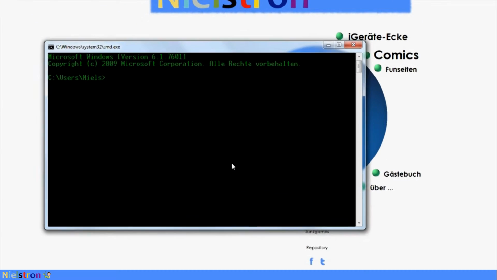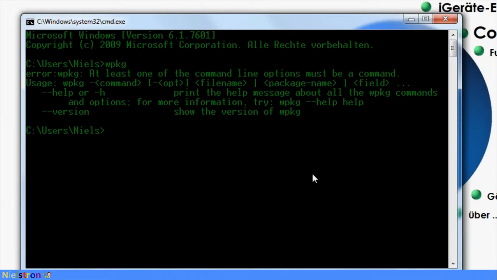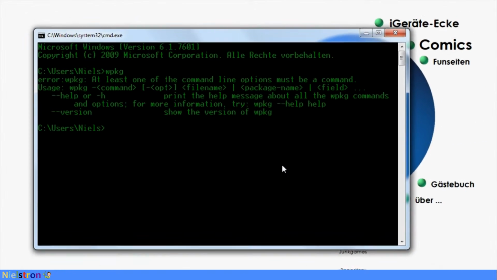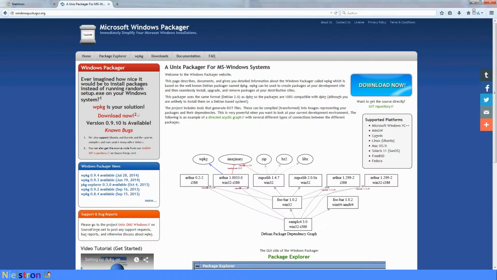So to demonstrate what we'll have at the end of this tutorial, we'll simply type wpkg into our command line, and then the tool wpkg is called and works like this. Wpkg is an installation management system which is heavily based on Dpkg but works on Windows as well as on many other Unixes, and is compatible with every other Dpkg as far as I know.